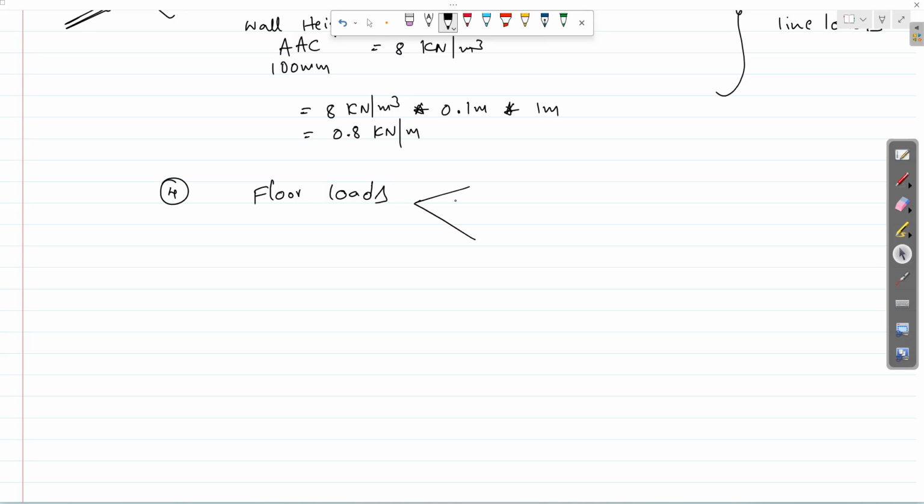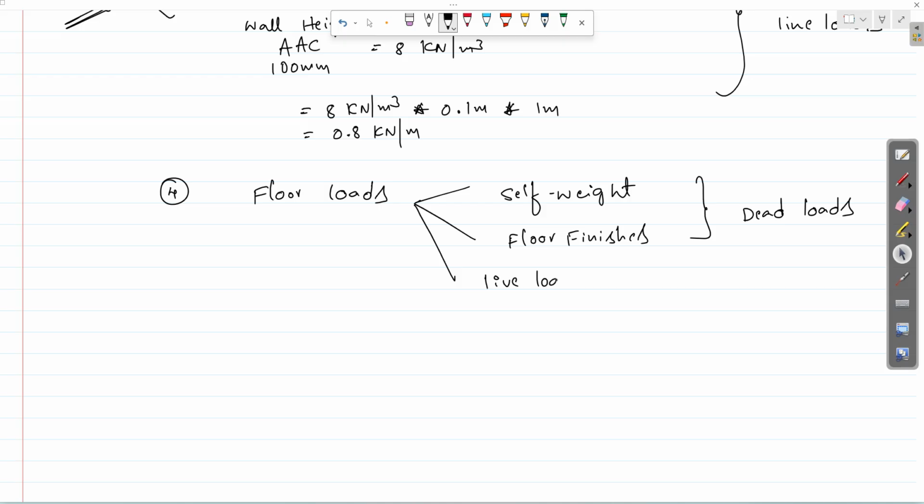In floor loads, we have self weight as well as floor finishes. So these two together are dead loads. Dead loads. In addition to which we have live loads. Okay.